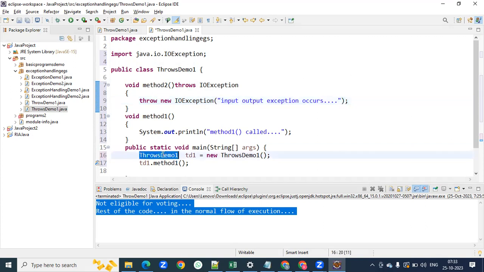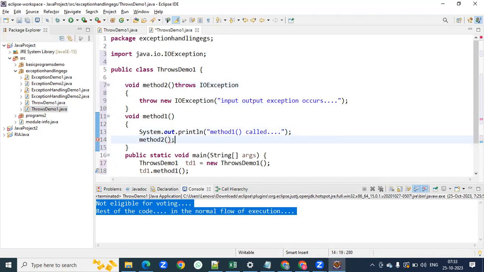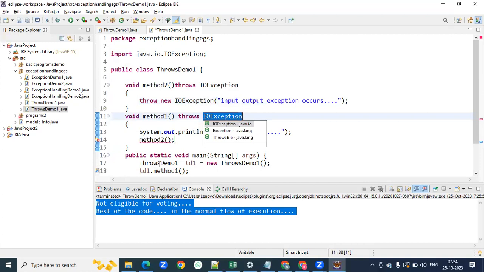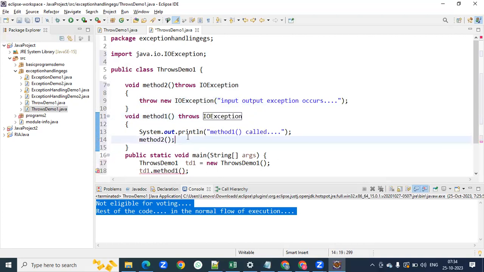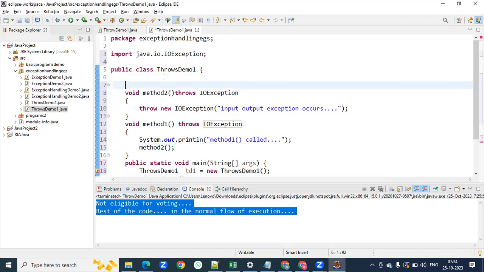See, with this class method td1, I'm calling method 1. So it is going to call this method, and I have to call this method too. So how can I call this method? By using this, the throws declaration we already have. So yeah, I can call that.